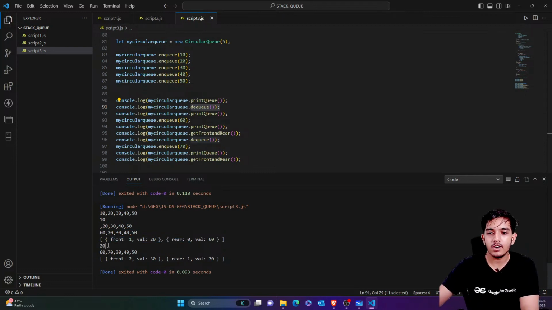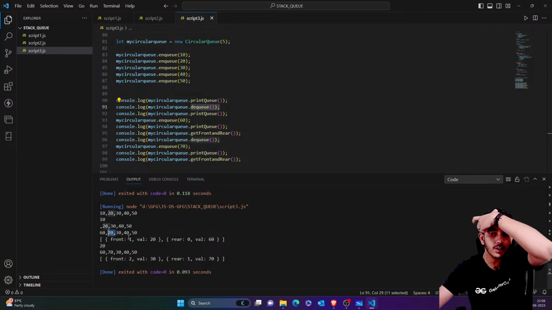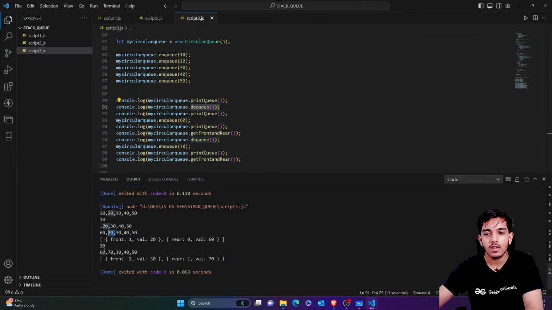Now again, if I perform the dequeue operation, what will be removed? Whatever is in the front will be removed, that is 20. Front was pointing at 20, so 20 is removed. Once I add 70, it will be added to the position of the last front. You can see that 70 took the empty position after rear, where we enqueued.